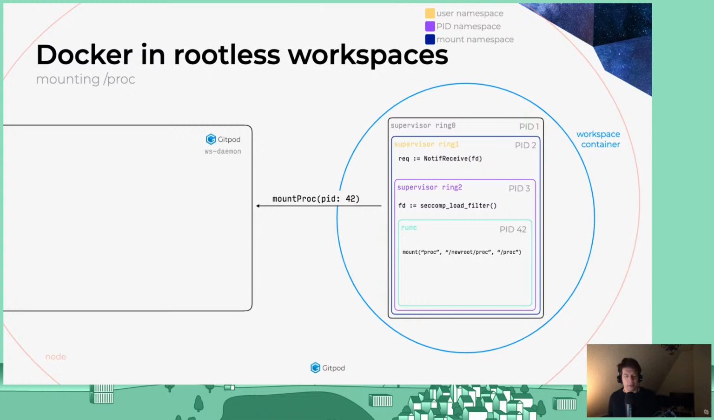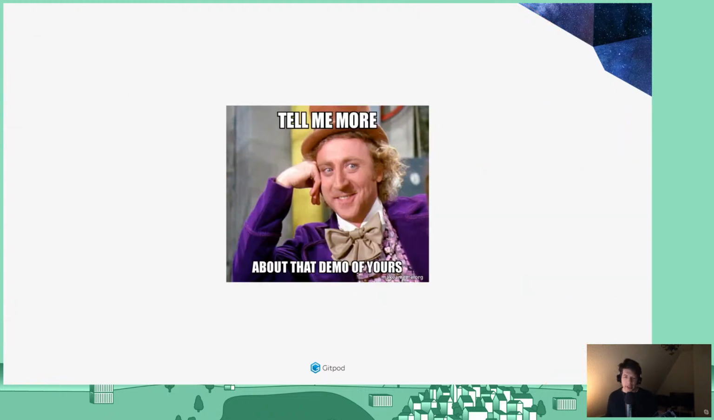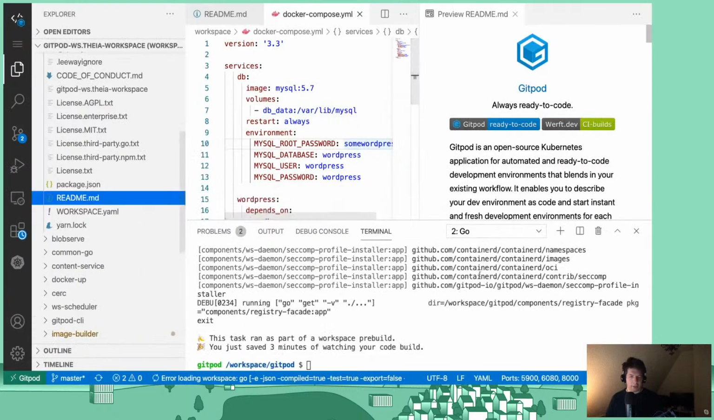All right, that was a lot of Linux stuff. So at this point, we actually have Docker and all that fun stuff. So it's demo time. This is a Gitpod workspace, zoomed way in. Let me just get out of full screen here. And so it runs in my browser.